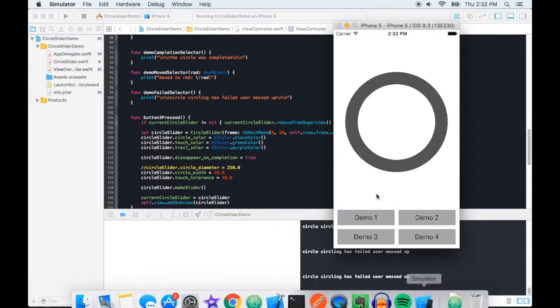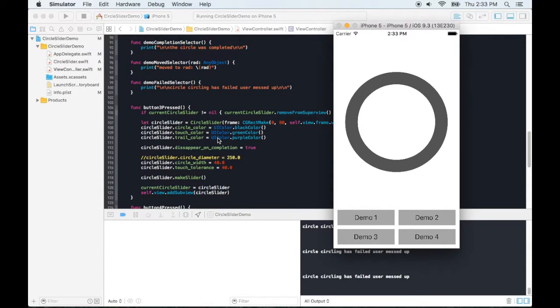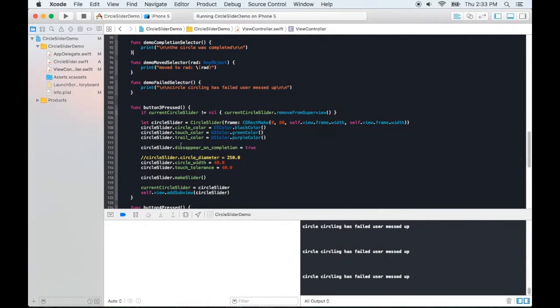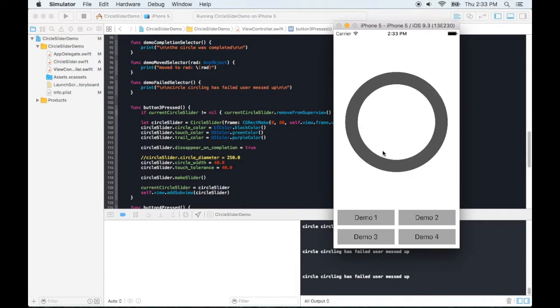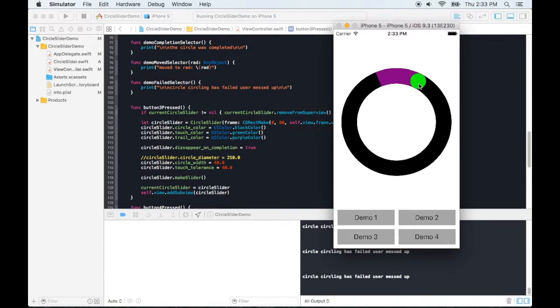The third demo button just changes the colors, just to show which colors you can change, and it also demonstrates the disappear on completion property here. That just means make the circle disappear once it's completed. You can also change the sizes and stuff. This color scheme is really not appealing, but it's just a demonstration here. It should disappear on completion.